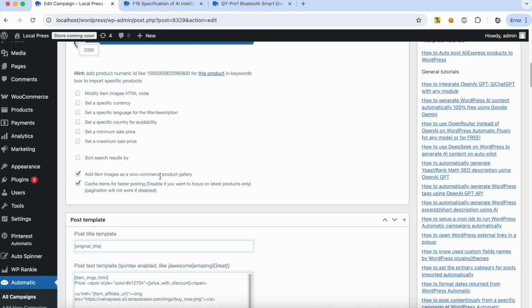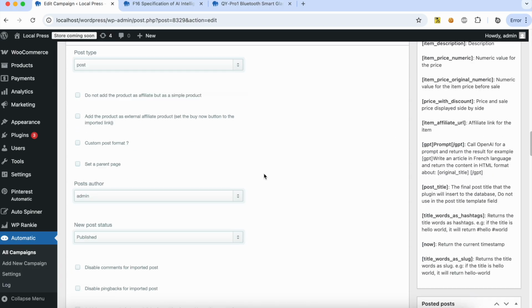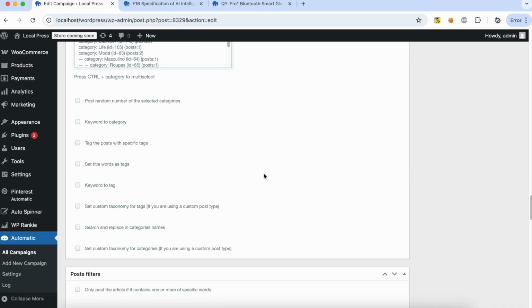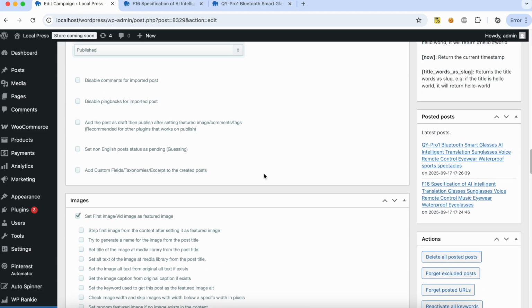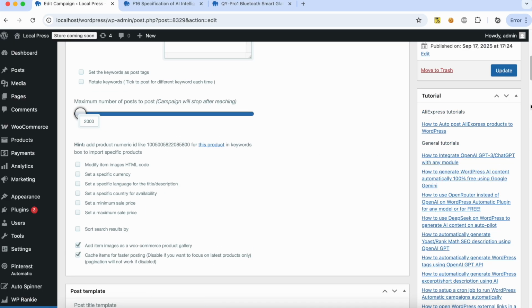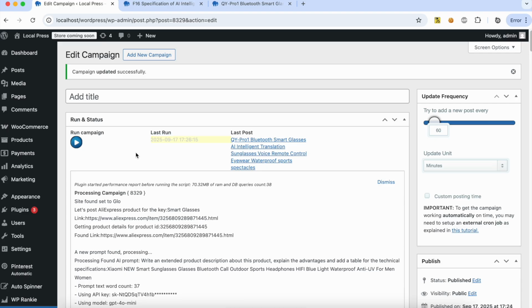The plugin supports WooCommerce, so you can add products as WooCommerce products. Set the post type to product. Hit the Update button. Click Run Now. A new product got added successfully.